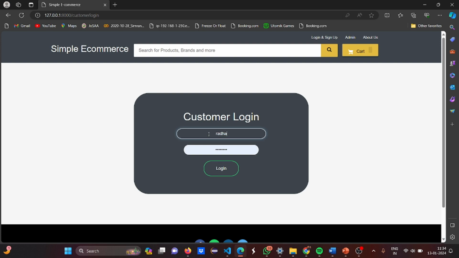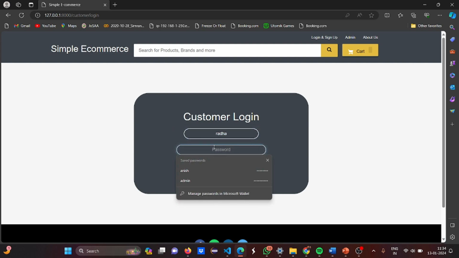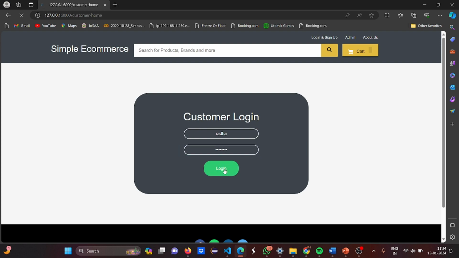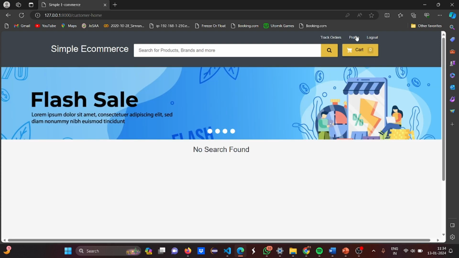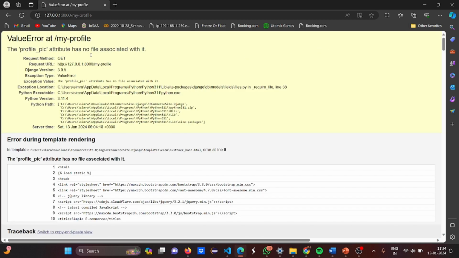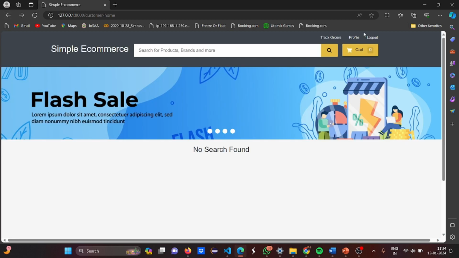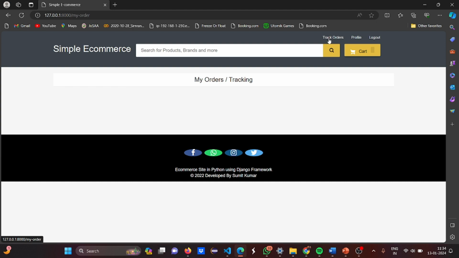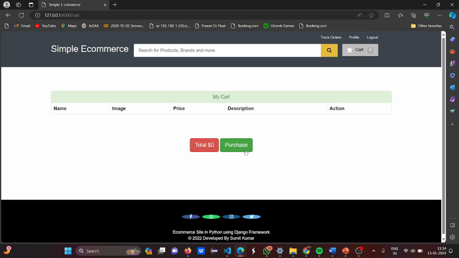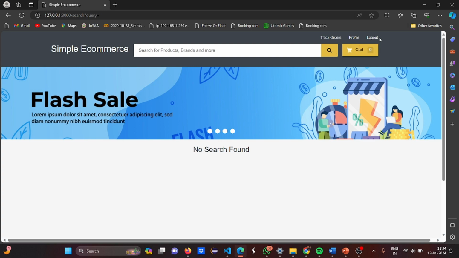Now let's have a login. Our username was Radha. This was Radha123. Okay. Let's submit. See my profile. I can see from here. So I can track the orders, but I don't have any orders obviously. I can go to the cart. See, I've not purchased anything. The total in dollars is $0. I can track orders. I can search for stuff. Then I can log out. So these are the basic functionalities. These are the sliding windows.